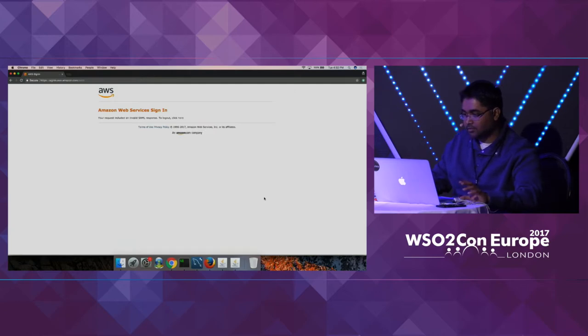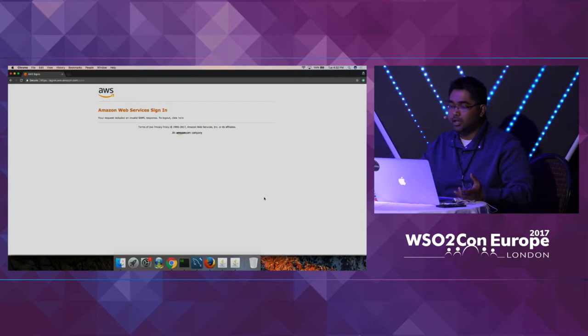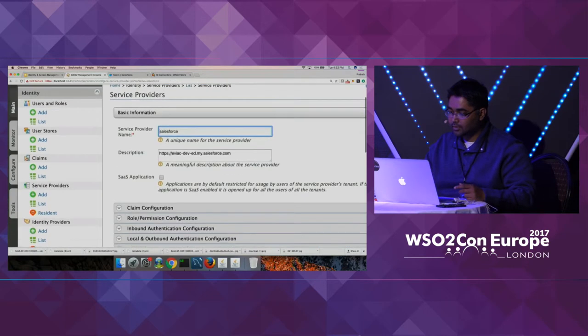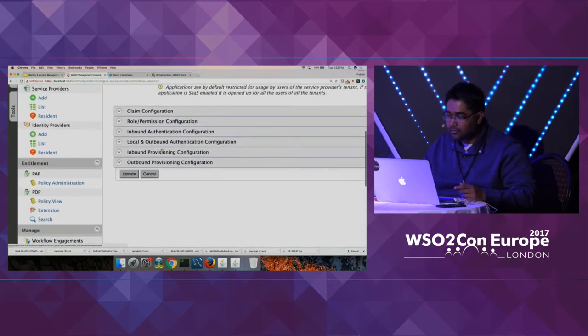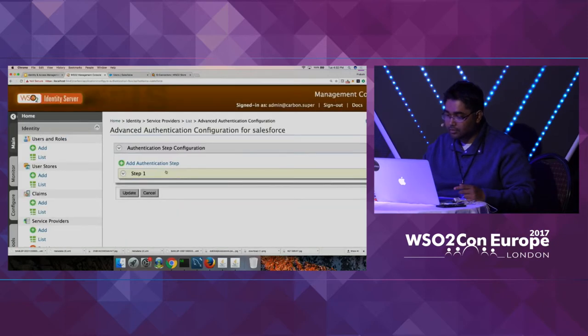Okay. So what is the reason for this? This means this user doesn't have, I used the admin user here, right? This user doesn't have the valid credentials to log into AWS, the role attributes are not correct. So let me do that with Salesforce.